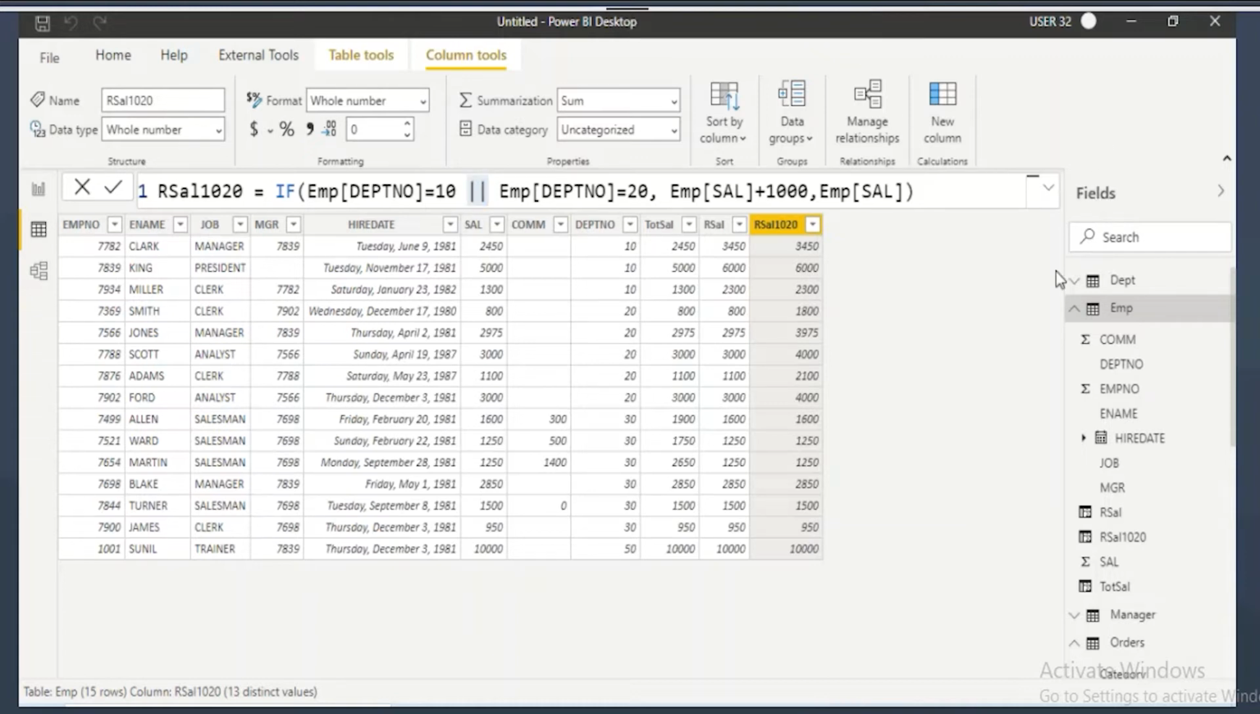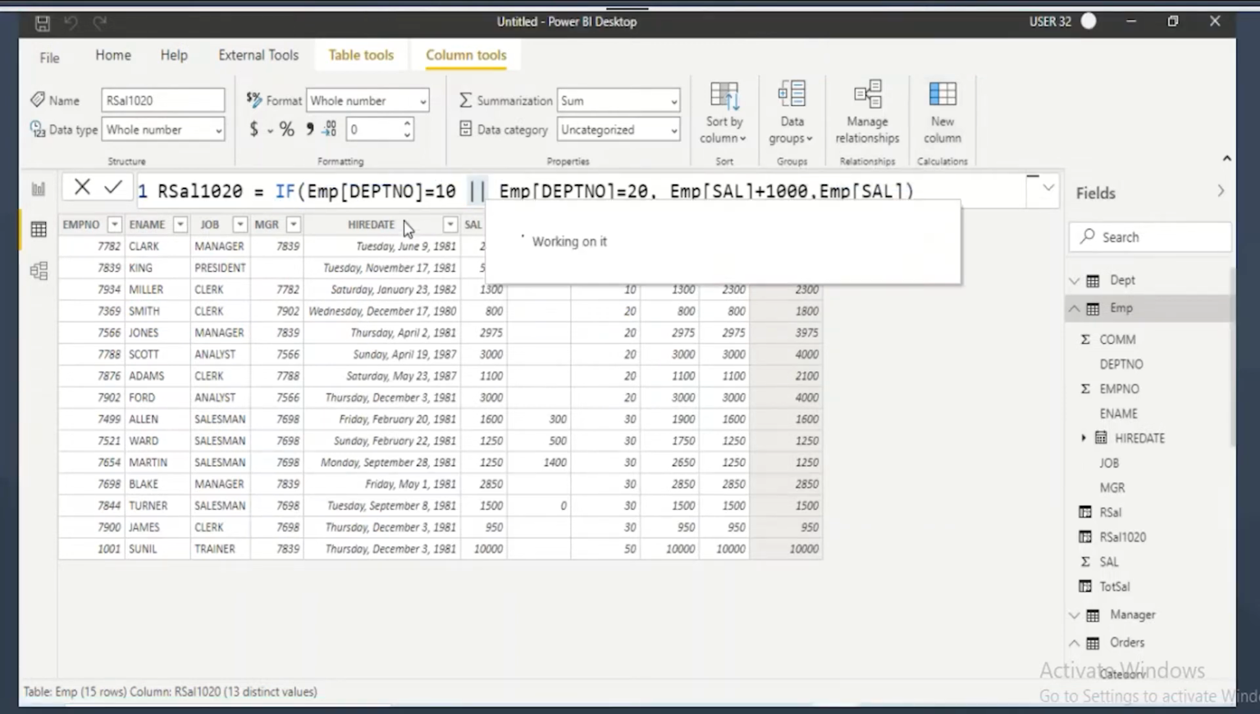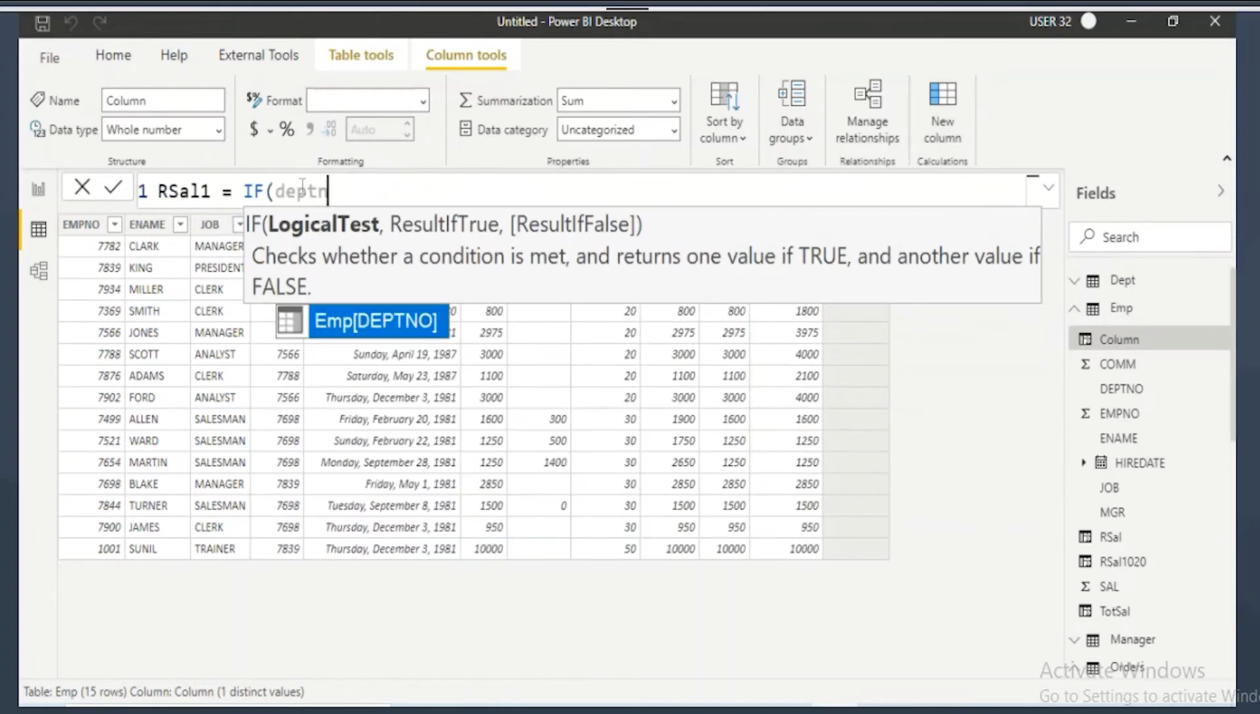Someone is asking, I want to increment the salary by different values for the 10th department and the 20th department. For the 10th department you are incrementing by 1000, and for the 20th department I want to increment by 2000. In that case, this formula will not work. Click on new column and write rsal1. For the 10th department, if department number equals 10, I want to increment the salary by 1000. For 20th department employees, I want to increment the salary by 2000.